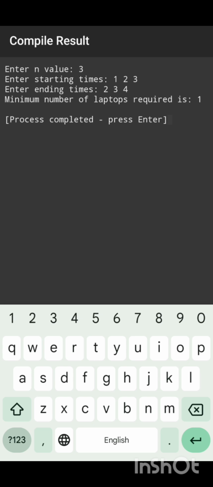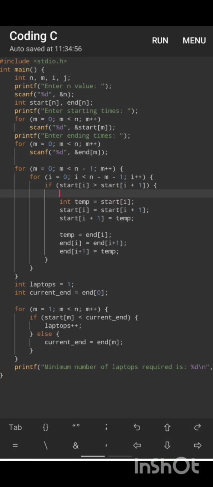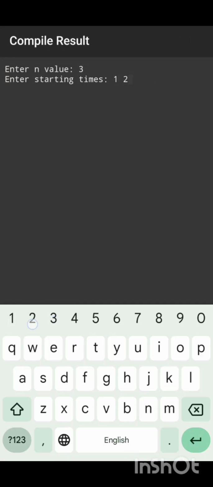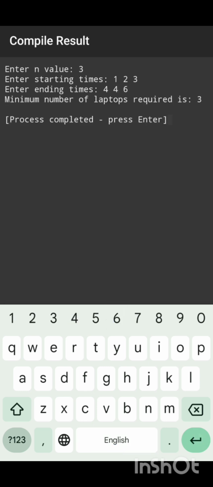Let us work on another example. Running it again, we have to enter the n value and then after giving the values, we require 3 laptops because the first job is unfinished and the second job has started. So there is no chance to reuse the same laptop, hence we require 3 laptops for this. I hope you understood this program. Thank you. Have a nice day.